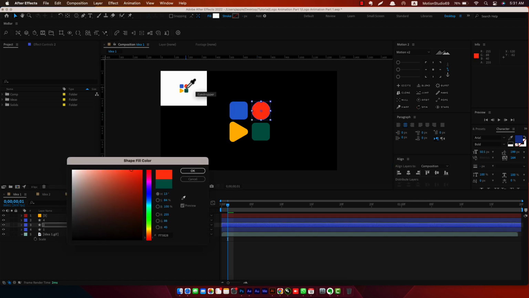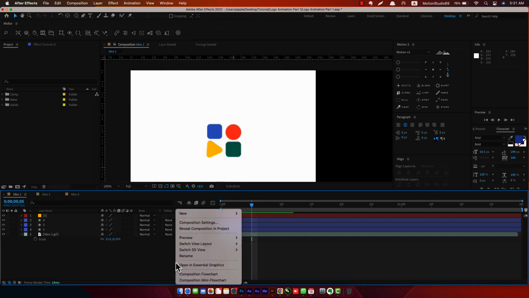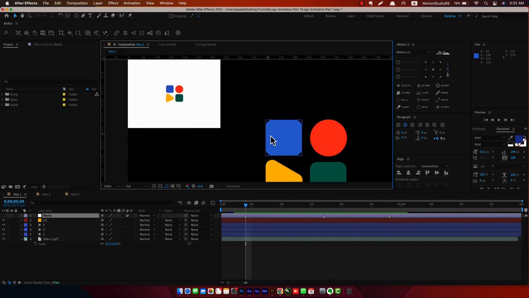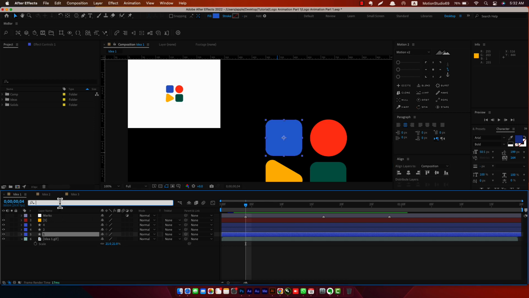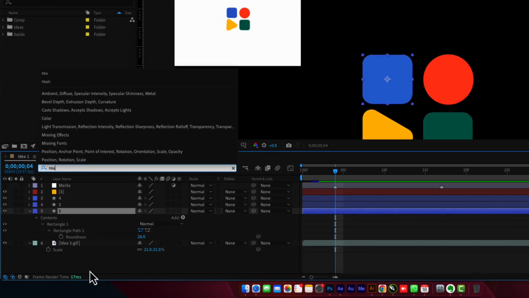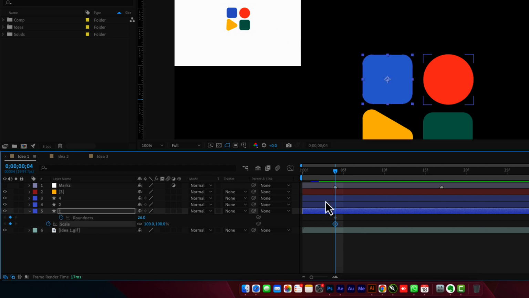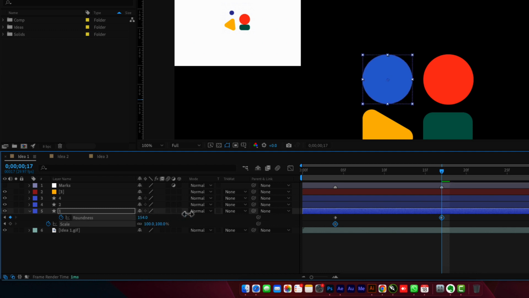Alright, now we have everything in place and we have set up the color. So first I will add a layer and I will call this mark, and I will set a few marks where I need to put my keyframes. First we will animate this box. For this I will open the roundness and scale properties. I have set the keyframe for both. Then I will change the roundness and I will change the scale to something like 30%.